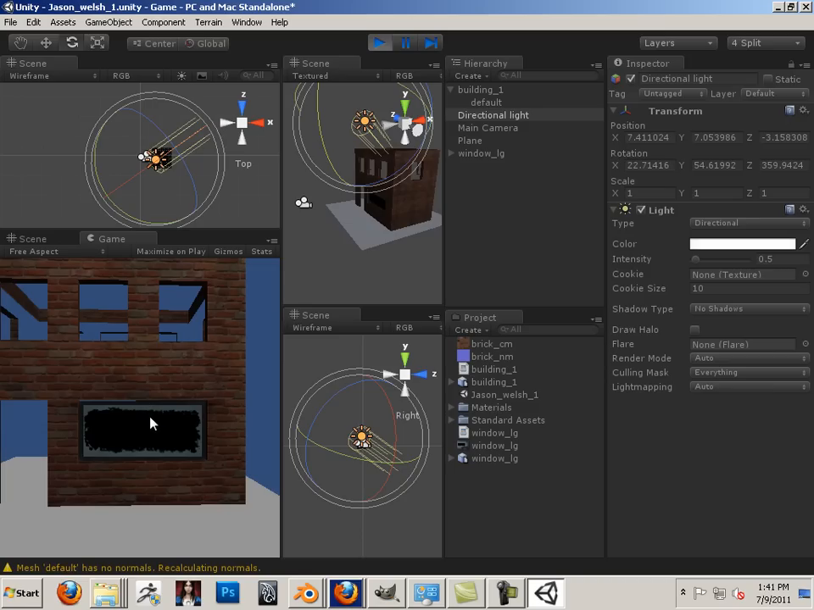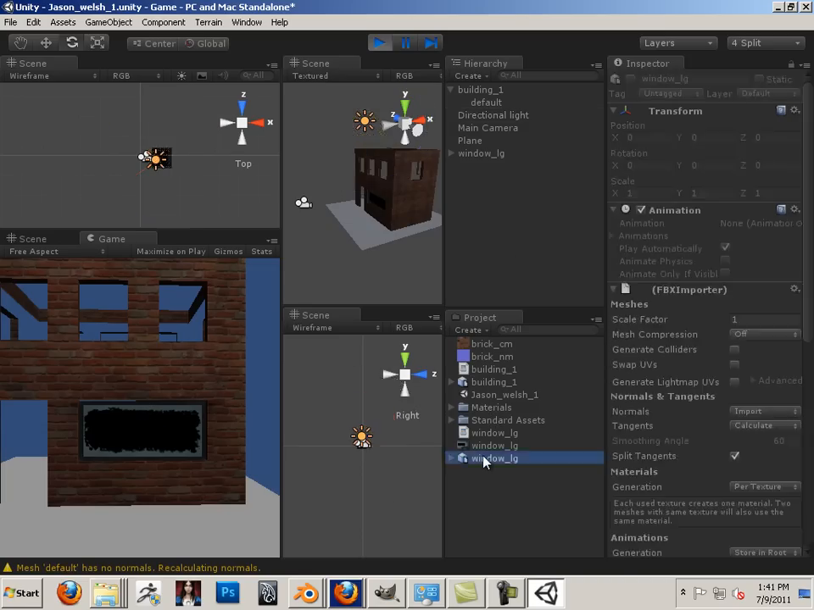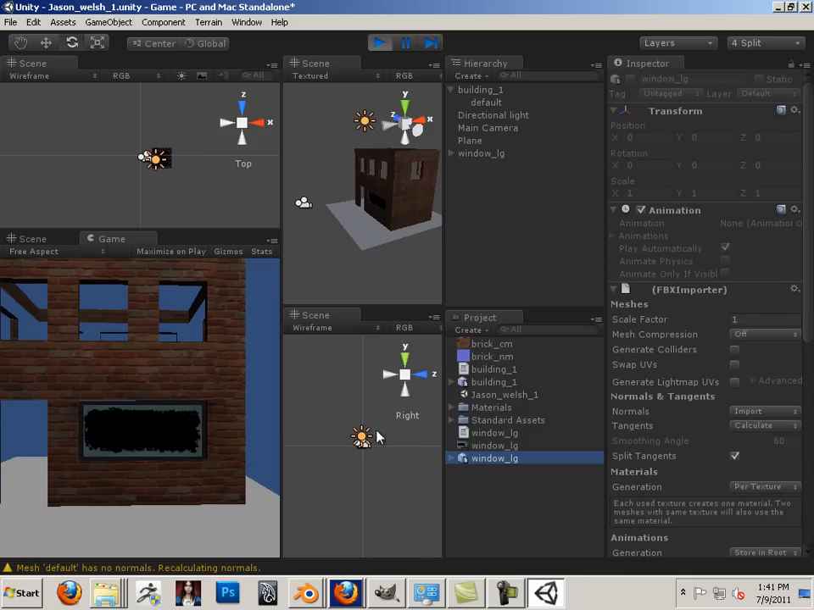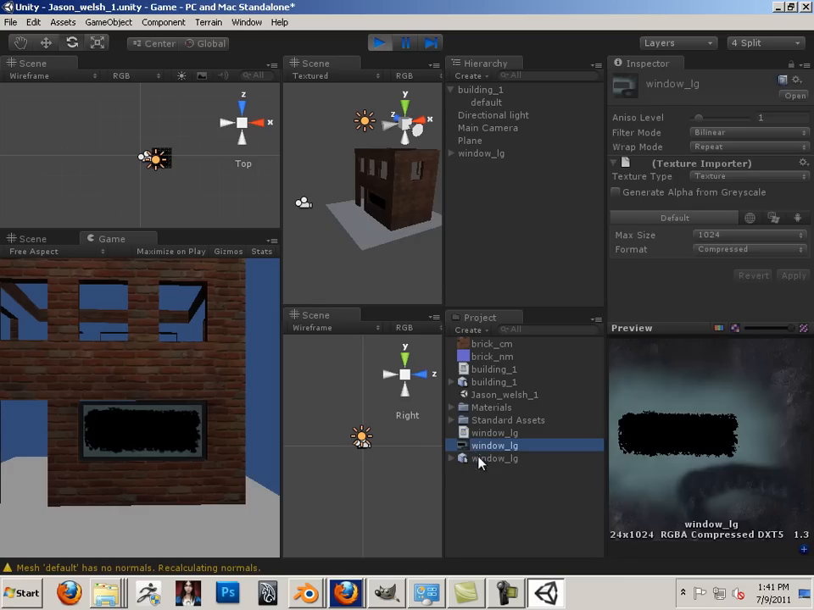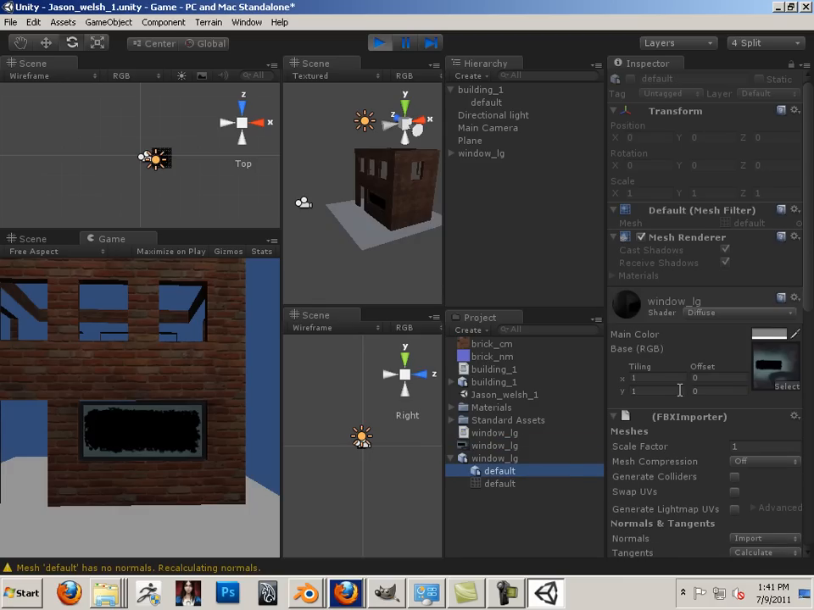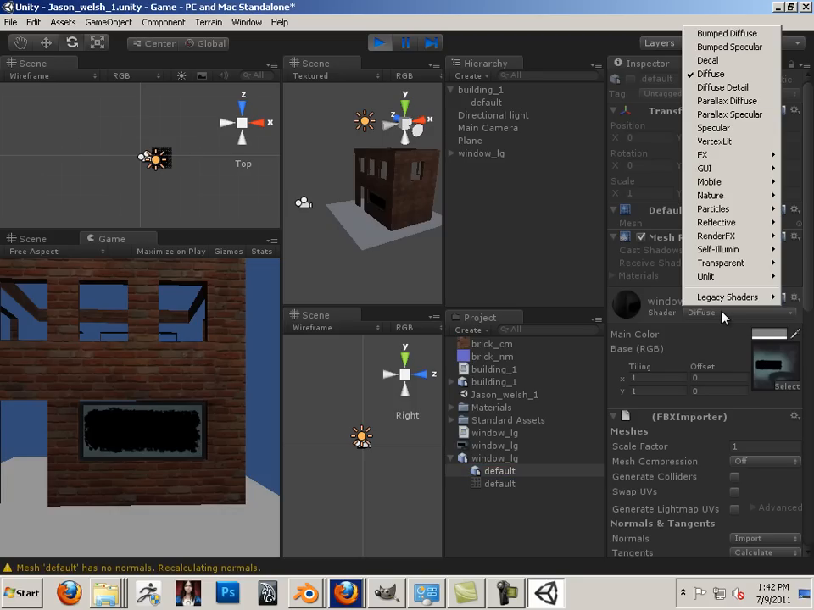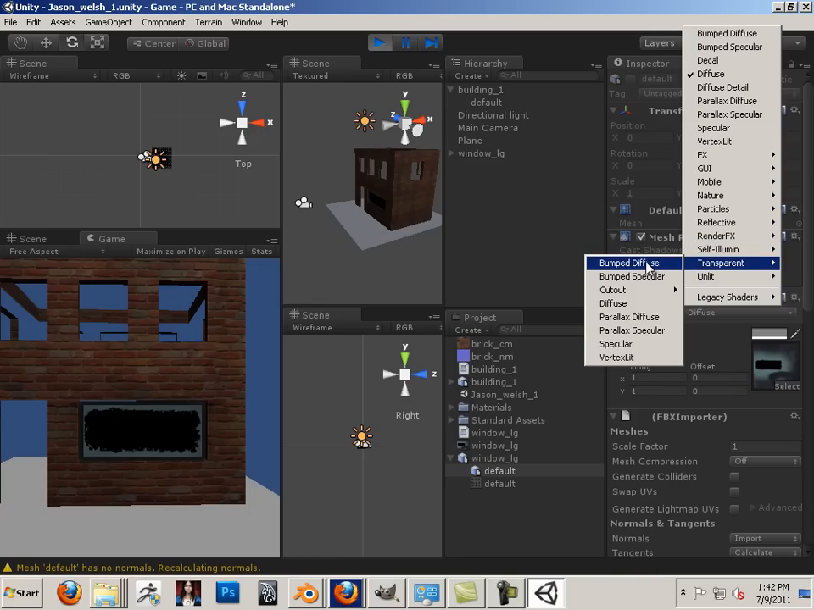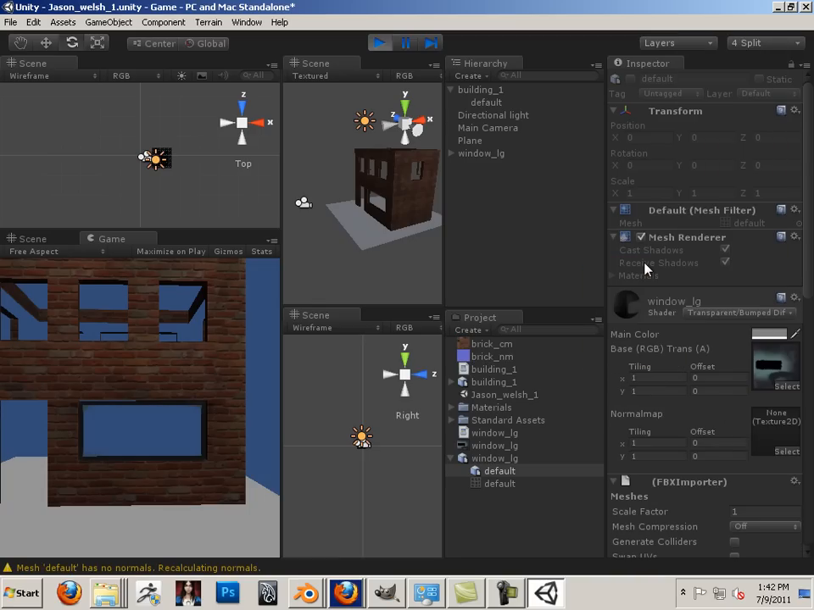Let's fix our window. So the best thing you can do is go over here, highlight window large. There we go. So I went to default, and right here is window large. Again, this is a little bit different story. This one's called transparent diffuse. So bump diffuse. And voila, that fixes my window right up.